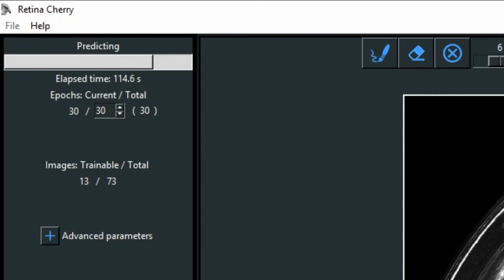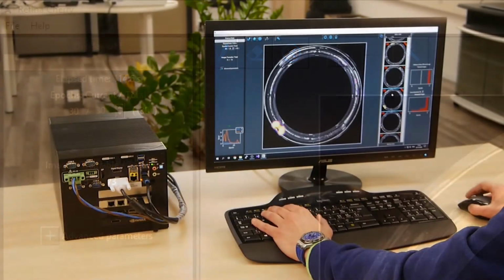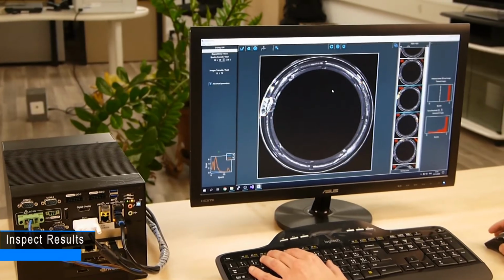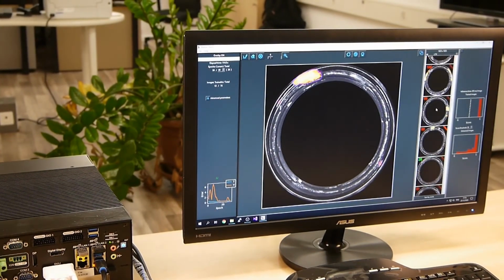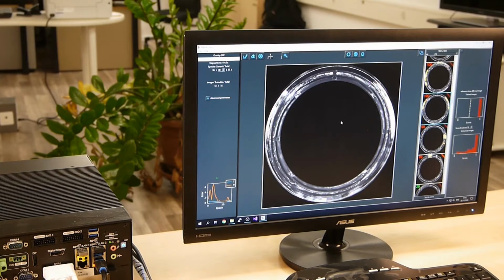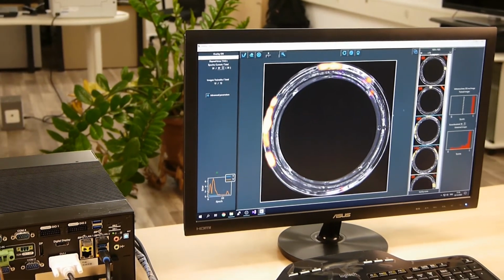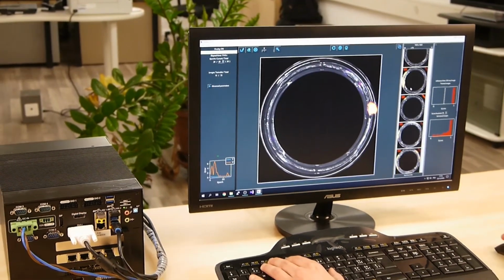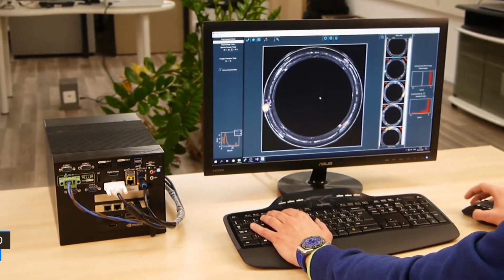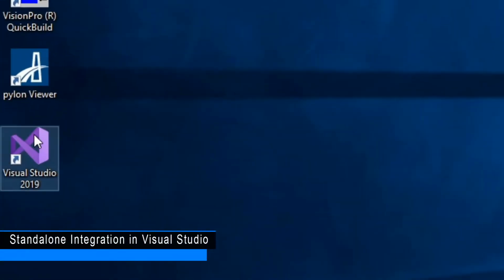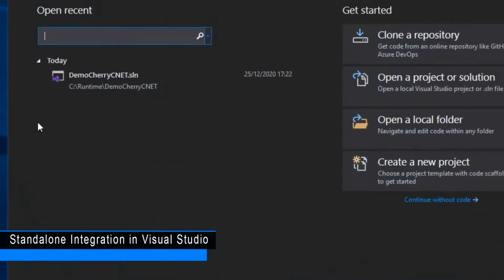After training for 2 minutes, the learning process is finished and we can verify the result to make sure it has learned correctly. Now let's have a look at how the trained neural network can be used in our favorite development environment. Let's have a look at how to integrate it in the Visual Studio environment.